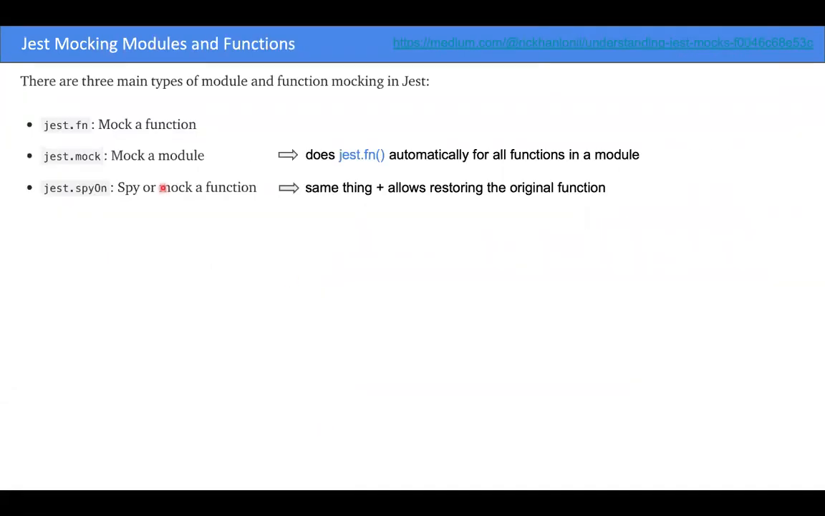So there are three main types of modules and functions mocking in Jest. With jest.fn, you can mock a function. With jest.mock, you can mock a module. So basically, jest.mock does exactly what jest.fn does, but it does it for all the functions in a specific module.